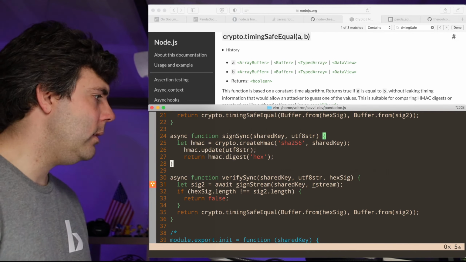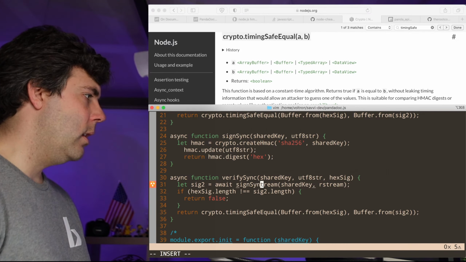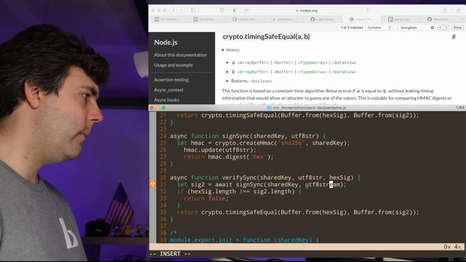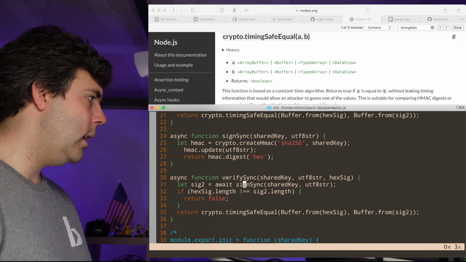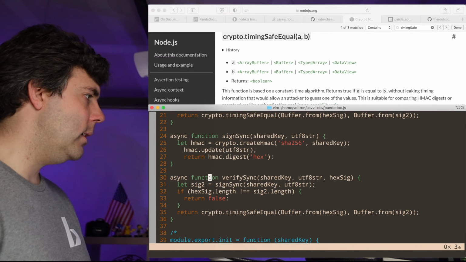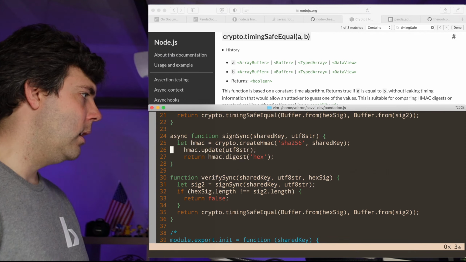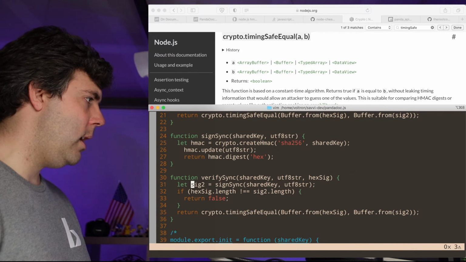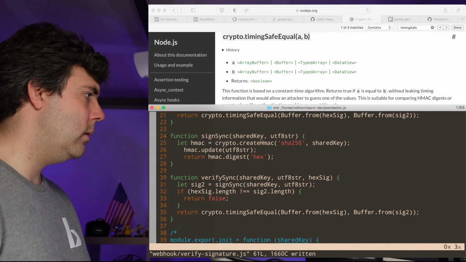And then likewise, this one we're going to do sign sync. And we're going to do UTF-8 string. And we don't need any awaits in here. We don't need any asyncs in here. There we go. And is this right? That looks right to me. This looks right to me. Everything looks right to me.